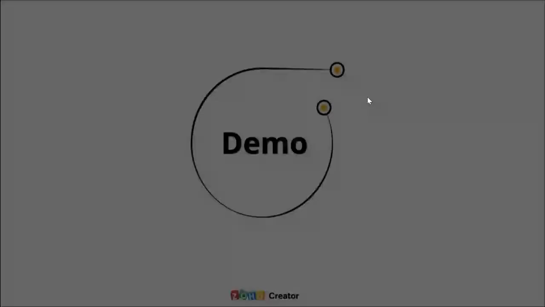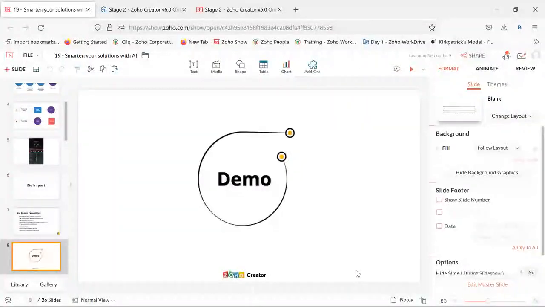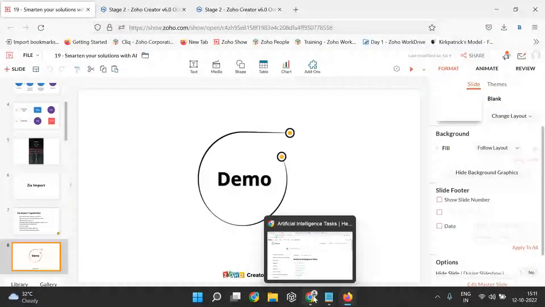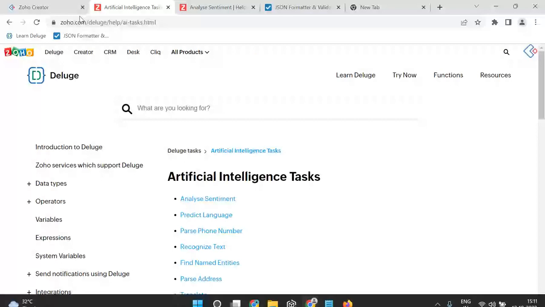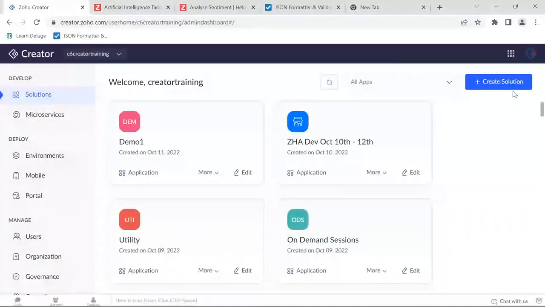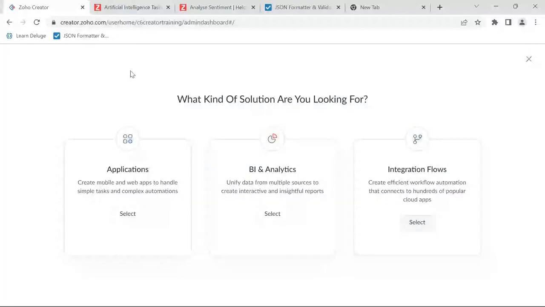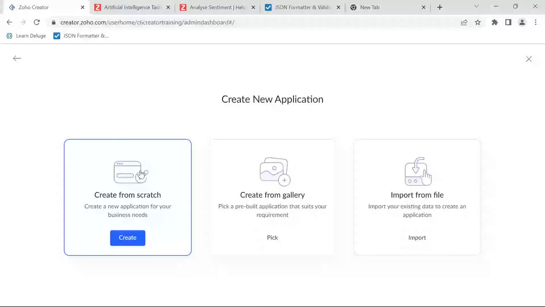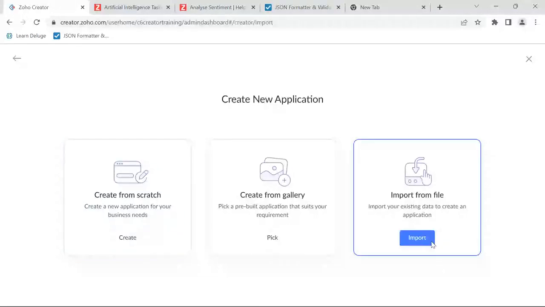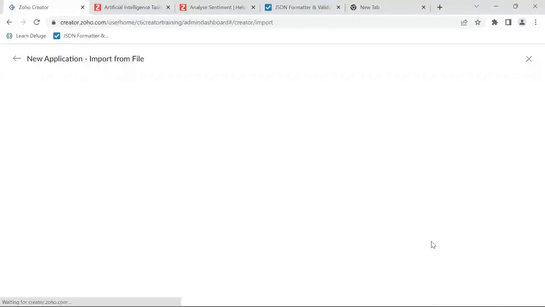Now let us go into a small demo and try to import some data inside Creator. This is the Creator page. We have Create Solutions in the top right, so let me click on Create Solutions. Then let me go to Applications. As usual, when I go to Applications, I have three options: one is to create from scratch, another is to create from gallery, and the third is to import from file. So I import from file.